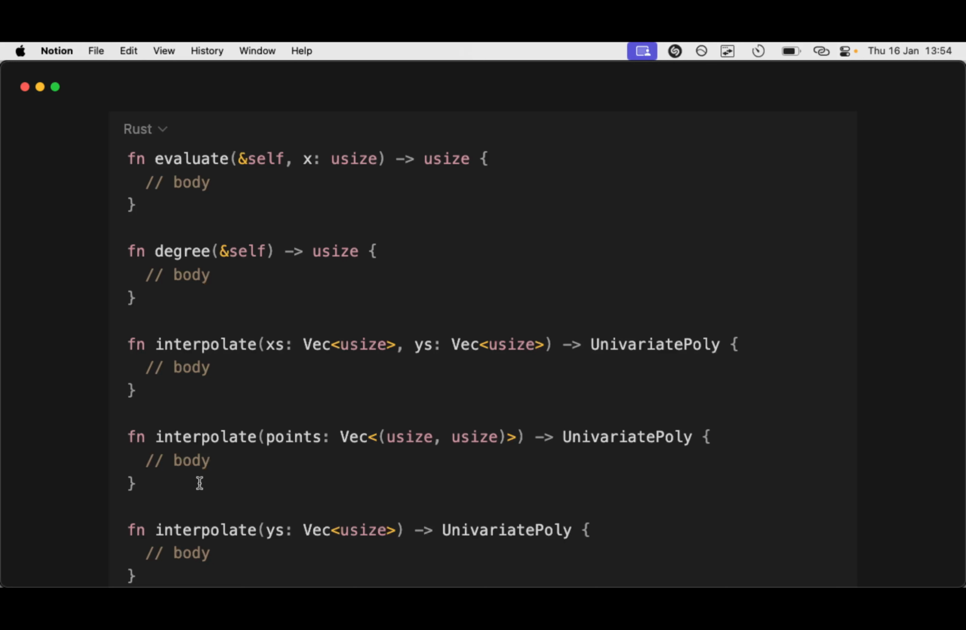So I think for now we should just focus on the degree function. Forget interpolate for now. Just focus on degree and evaluate. If you call the degree function, it should count the degree of the polynomial. Let me hide the interpolate, so that it's not so cluttered.